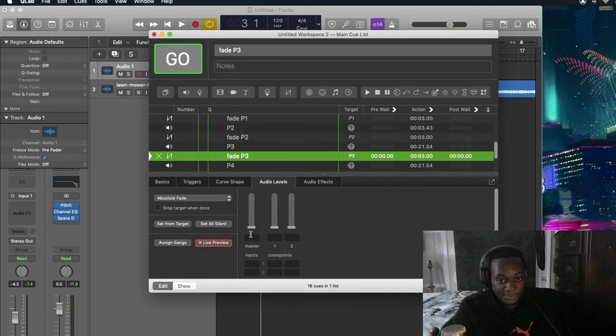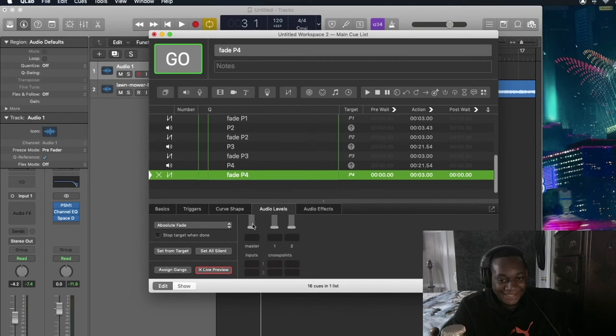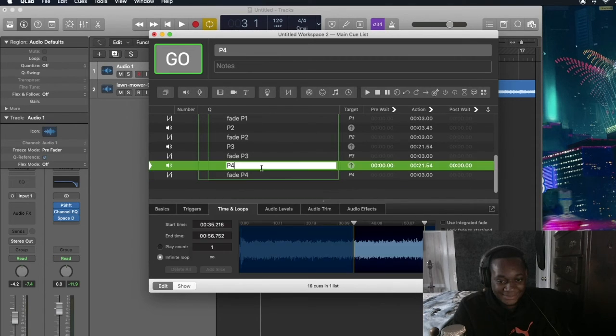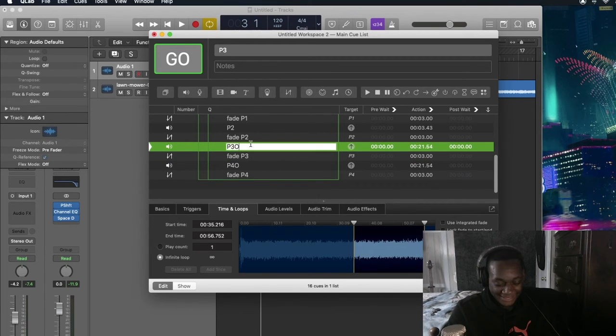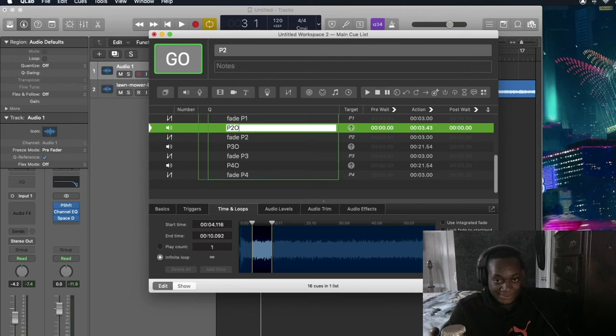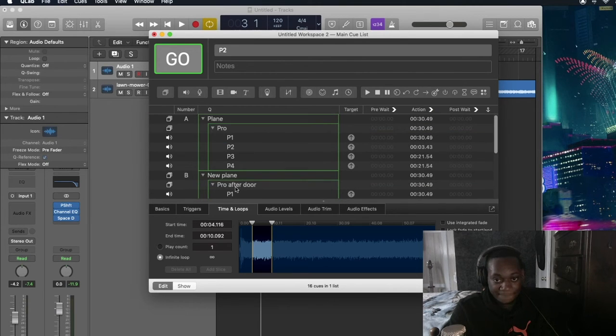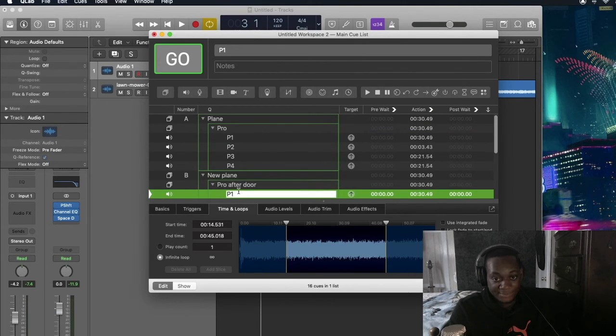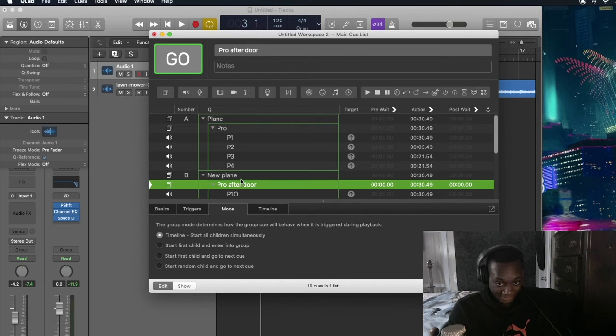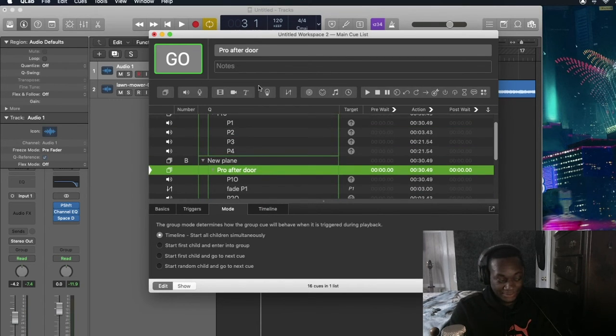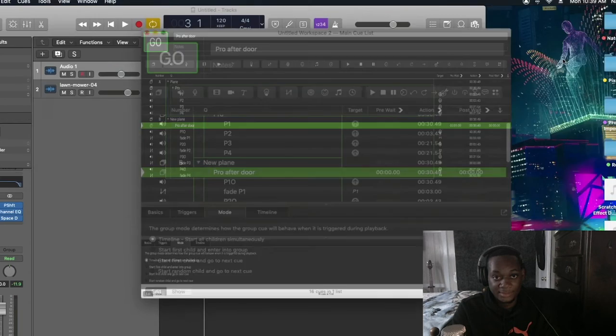Also, I'd also recommend renaming the new ones. So like I'll do P2O or something for outside, because that's what's happening, you know. So you don't get confused, because I'm targeting different cues and new cues. I'm gonna full screen this.